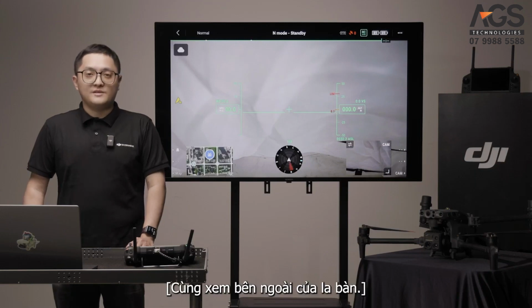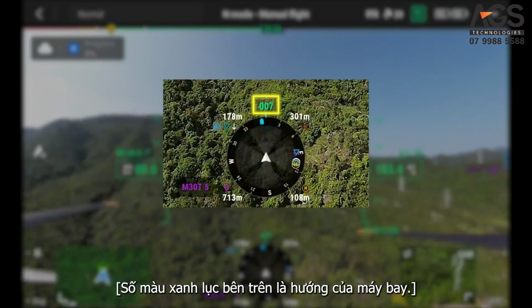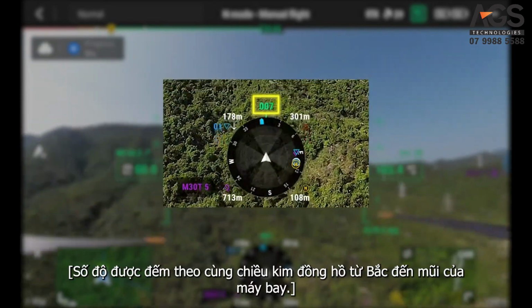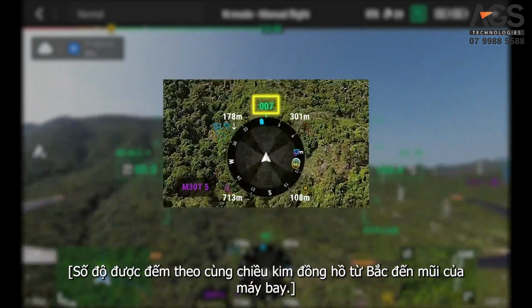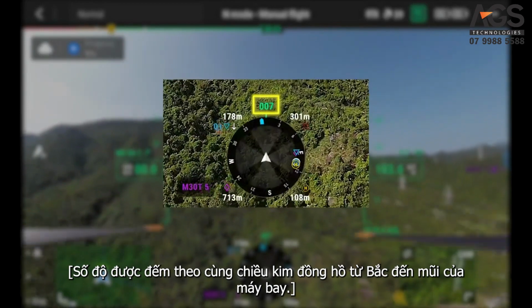Let's see outside the compass. The green number above is the aircraft orientation. The degree is counted clockwise, from the north to the aircraft's nose direction.